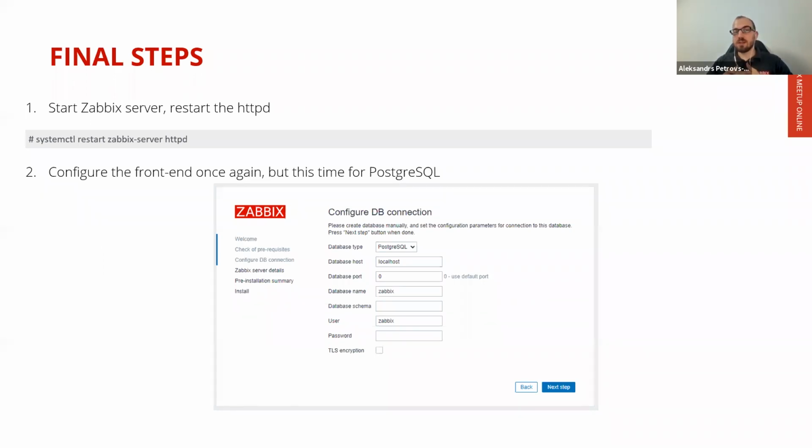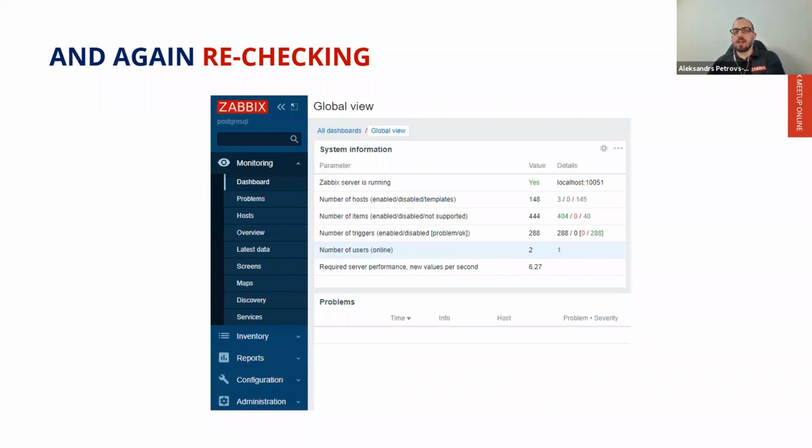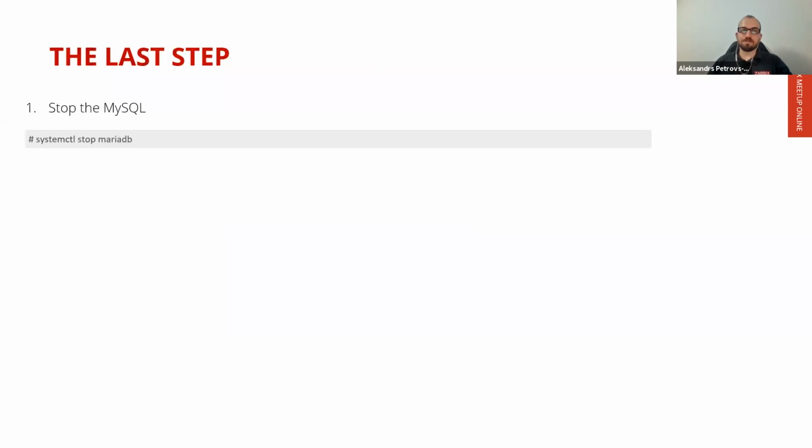As soon as it is done, you will need to configure the front end once again, but this time, of course, for the PostgreSQL itself. And you will need to provide the connection to your new PostgreSQL. And recheck it again. So as soon as you configure the front end, log in and see that there are no warnings, that Zabbix server is running, data is showing and everything is looking as it was before. Just there's Postgres in the backend now.